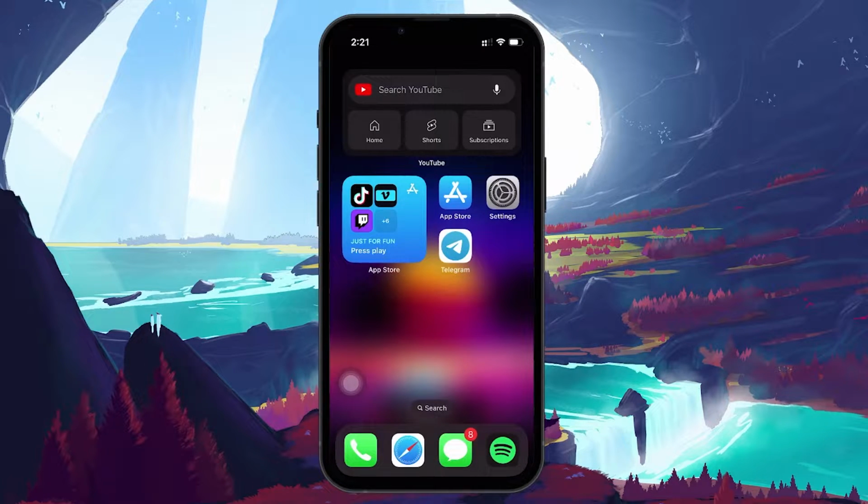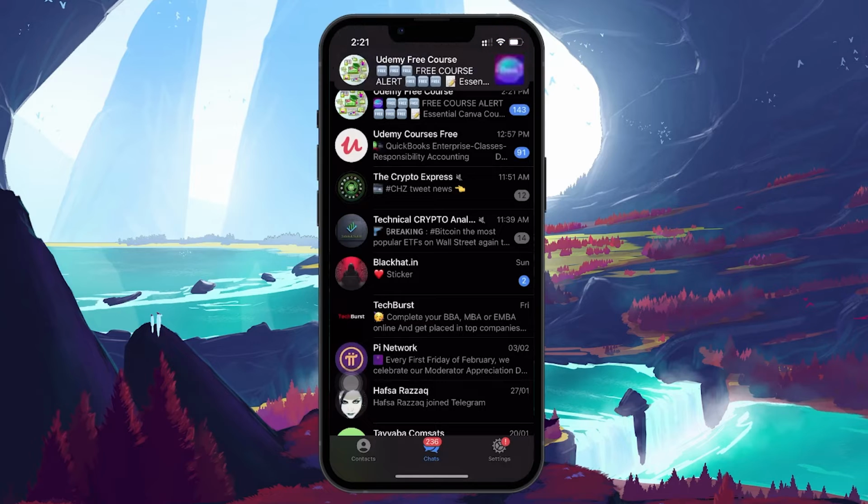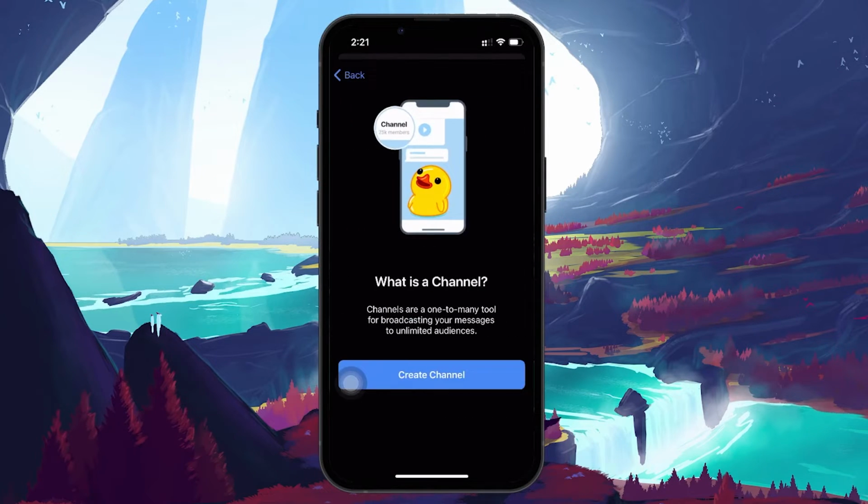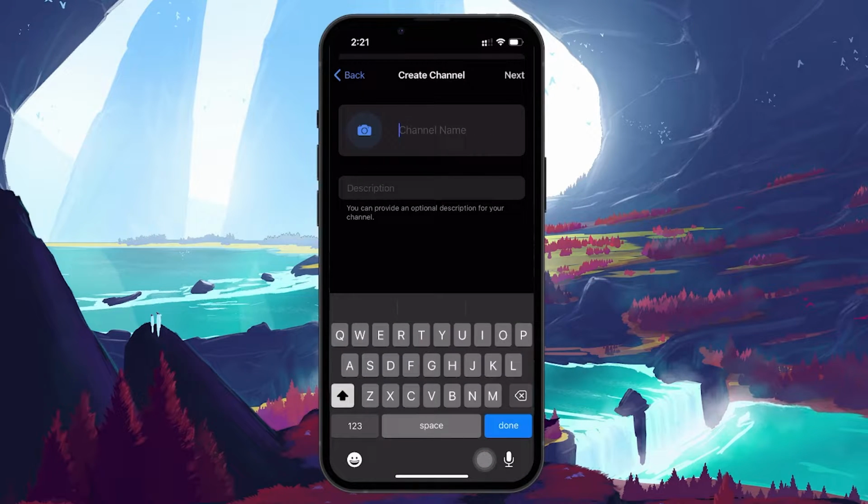Start by opening the Telegram application on your mobile device. Once the app is open, look for the edit icon, typically located in the upper right corner of the screen. Tapping on this icon will reveal a menu with various options. Among these, you'll find the New Channel option, which you need to select to begin the process of creating your channel. After selecting New Channel, you'll be prompted to enter the name of your channel.